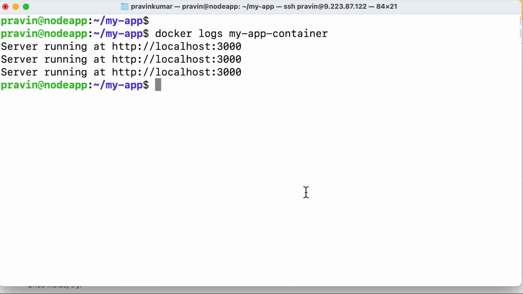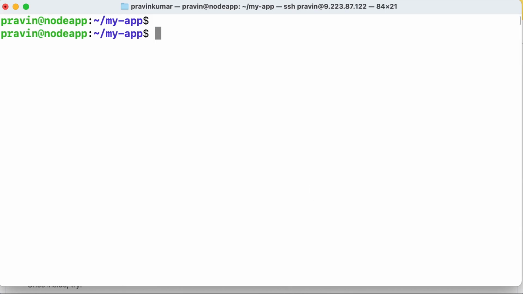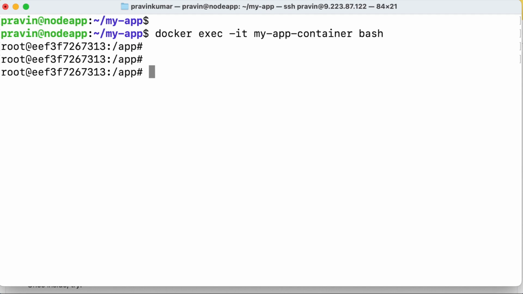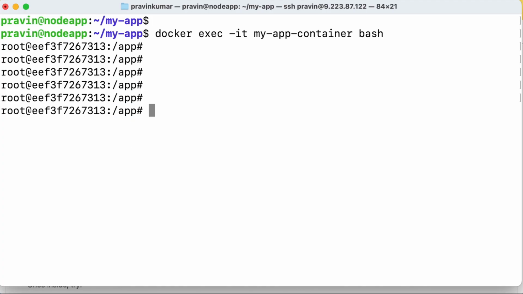Let's go to our container and see what we have in it. Type this. Now you see we are in our container. This is the container ID. Where we are in the container, we are in /app, correct? This is the working directory that we have set up.